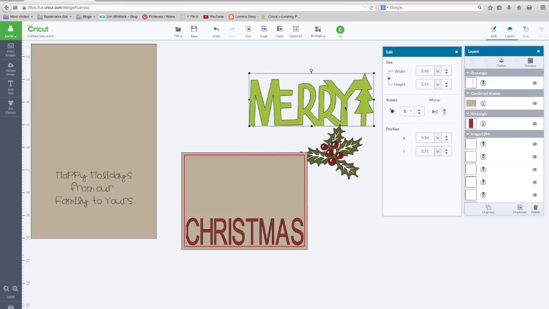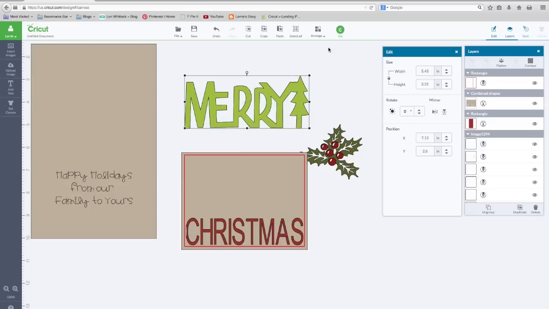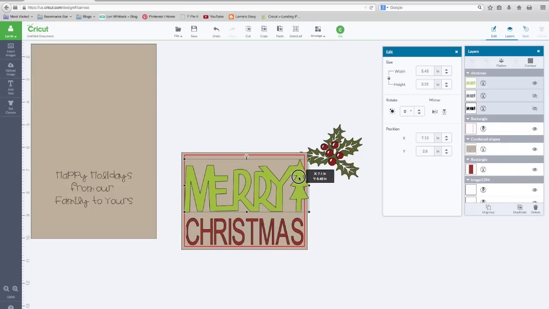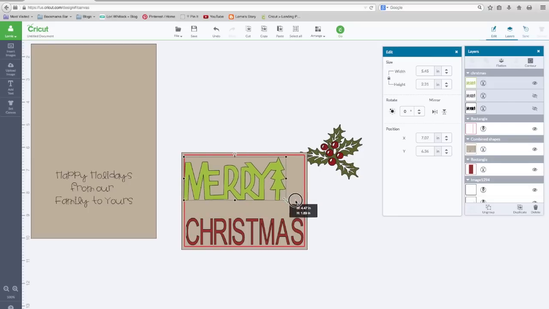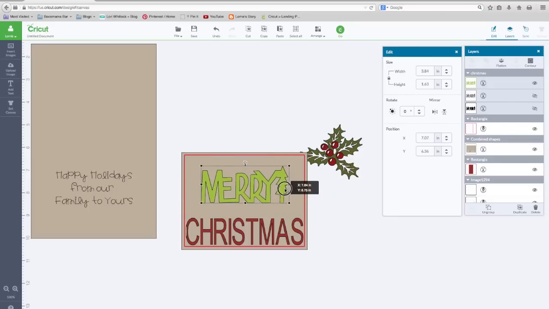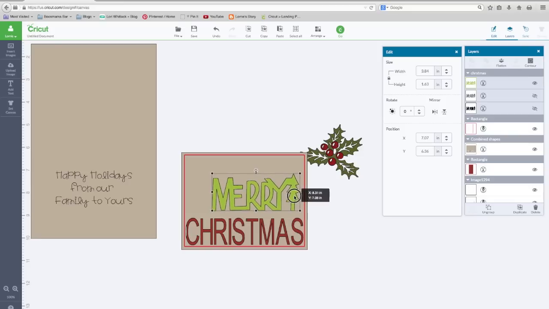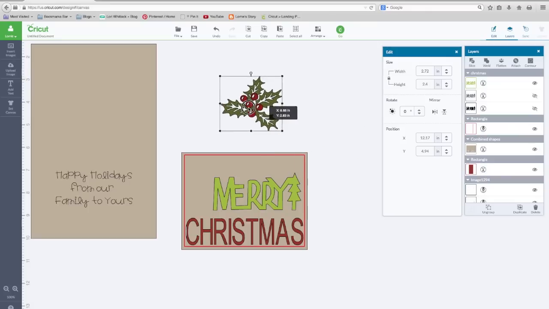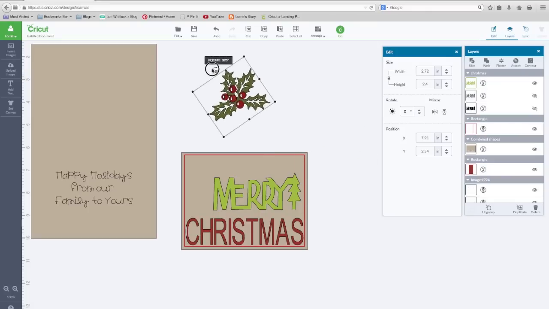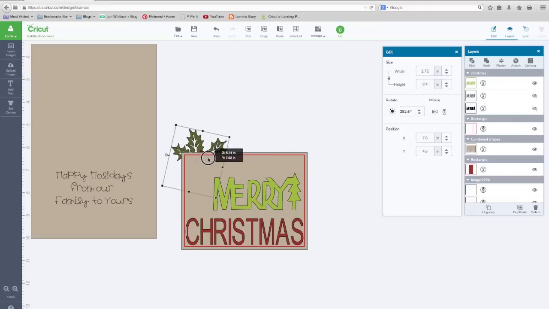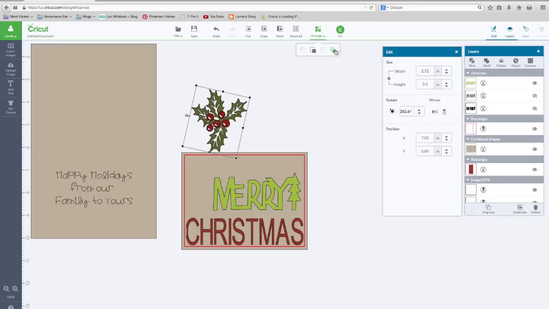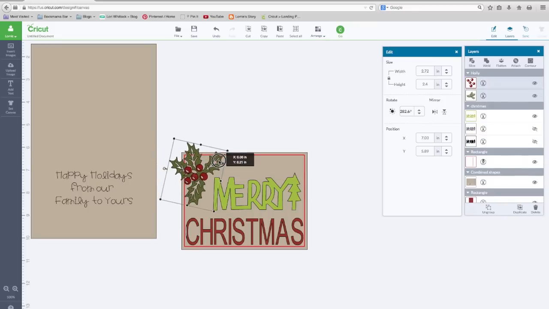Okay, next we're going to use this. And I want to bring that to the front, arrange, bring to front. Now this is on top, and I want to make this smaller. And think about it like that. And then we're going to use our holly, and I'm going to flip it around kind of like that. Let's bring it to the front. And we'll size it down a little bit.